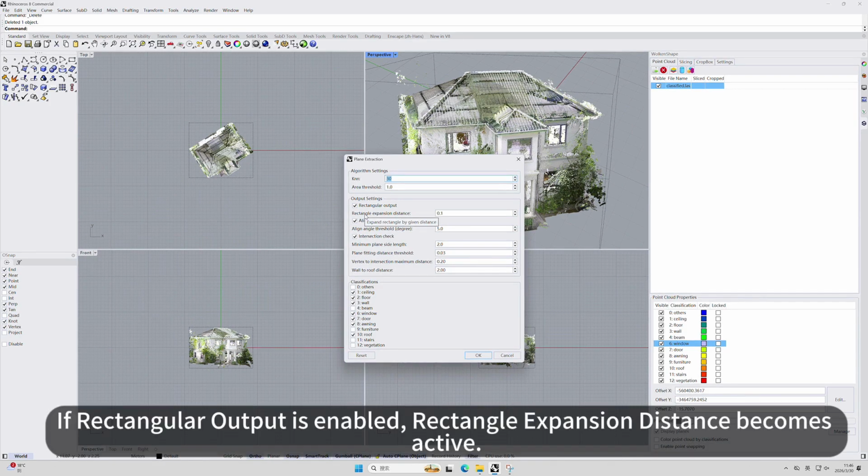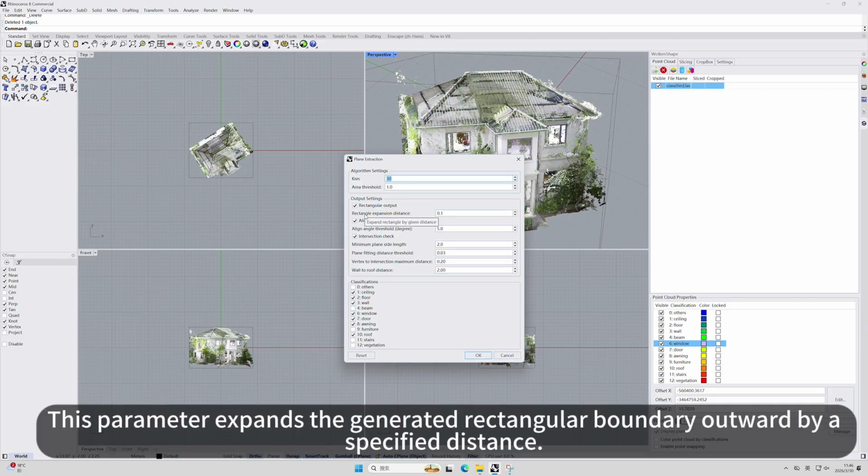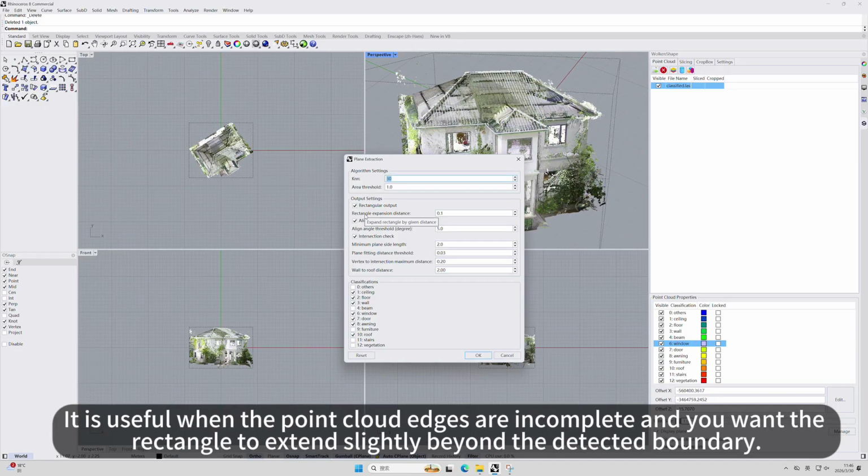If rectangular output is enabled, rectangle expansion distance becomes active. This parameter expands the generated rectangular boundary outward by a specified distance. It is useful when the point cloud edges are incomplete and you want the rectangle to extend slightly beyond the detected boundary.